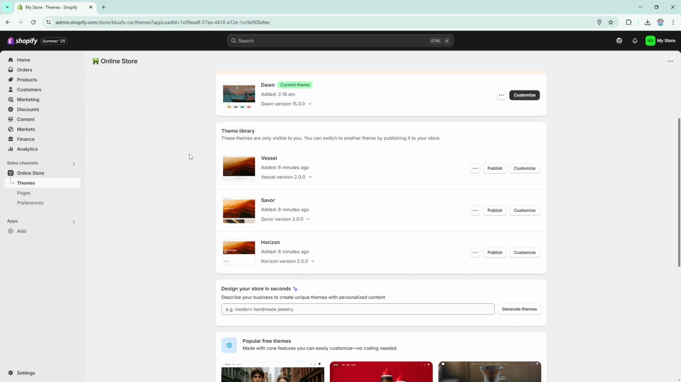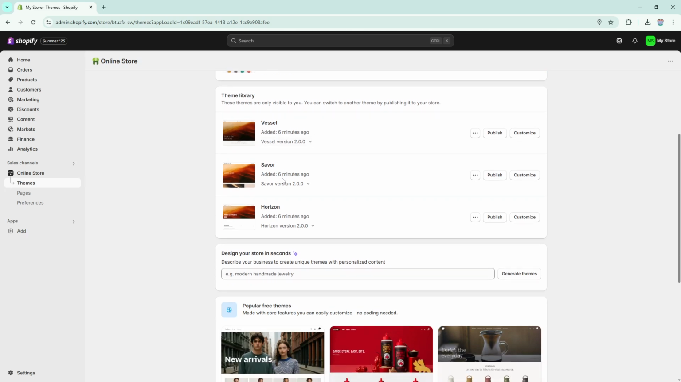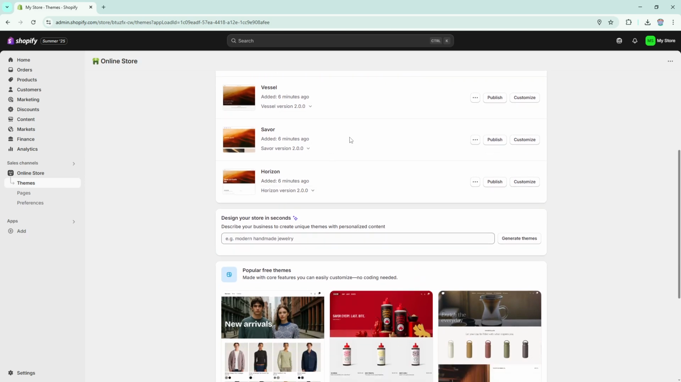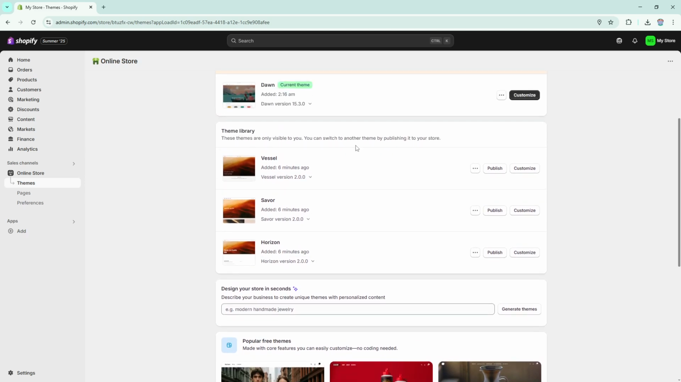Take a moment to peruse through your theme library. You'll find every theme you've ever installed on your Shopify account. Whether they're tried-and-true designs or new contenders waiting in the wings, they're all here at your disposal. Find the theme that suits the current vision for your store.